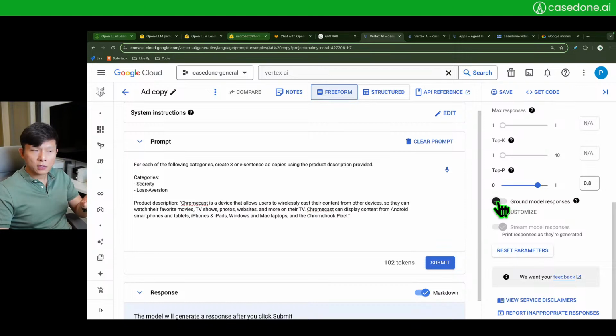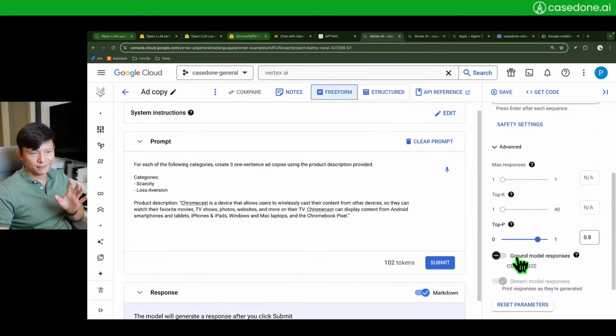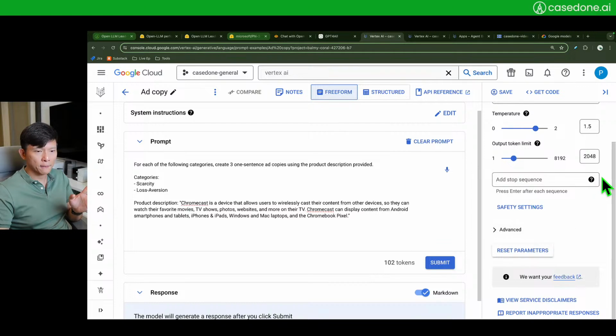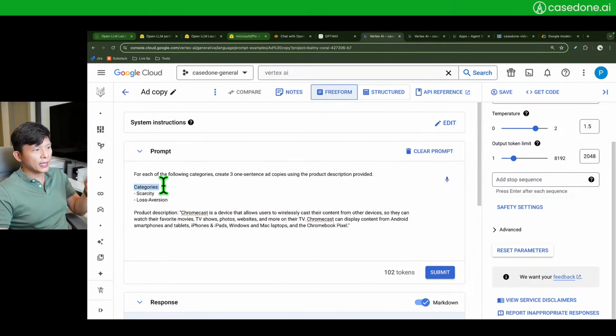You can configure all these things. Ground model responses, this is what we look for, but we have a better way of doing this, so don't pay too much attention in here. You can do it, but it's quite tricky. Anyway, I'm leaving everything as it is for now, and then I'll hit submit when I'm ready. It's calculating and giving me answers, right? So yes, each of the categories will get three one-sentence ad copies.